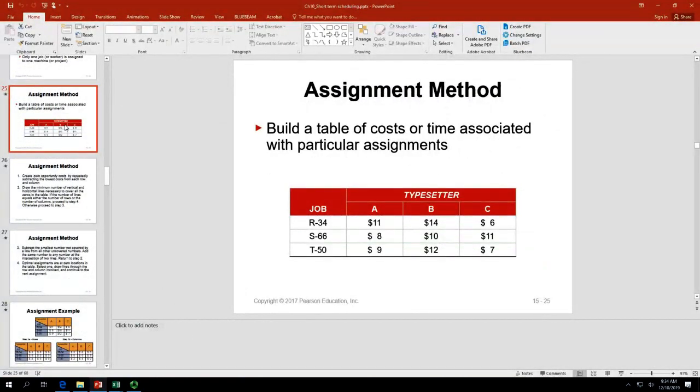Good morning. This chapter is about short-term scheduling, and we already explained one example. This example says we have three printers, A, B, and C. They all can do the job.